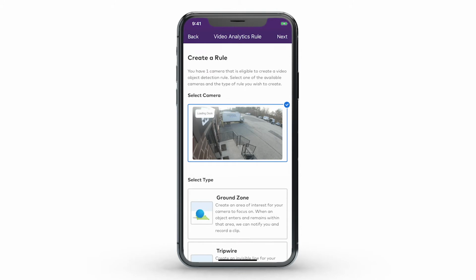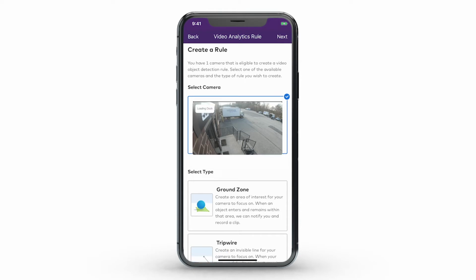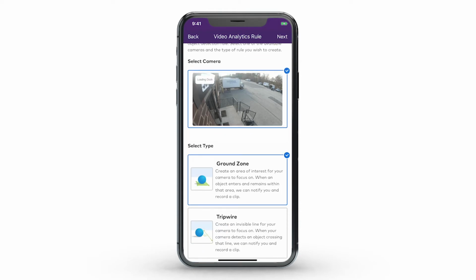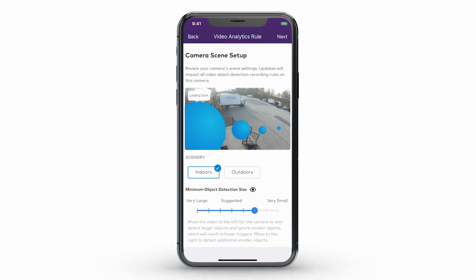On the new page, first, select the camera you want to add a rule to, then select the type of rule that best suits your needs. A ground zone rule, which is used to identify when objects are expected to linger in an area on your property, like when customers are waiting at the front door, or a tripwire rule, which is used to identify when objects cross an area of your property, or step over a virtual tripwire, like when a car pulls up to the loading bay or an animal comes into your view. Once selected, tap Next in the upper right corner.